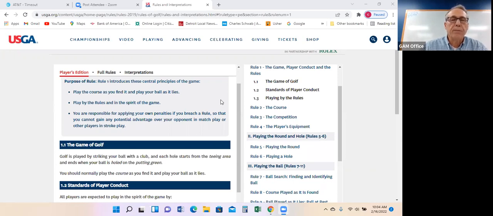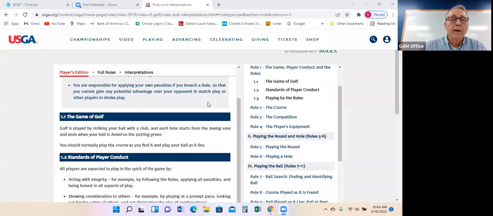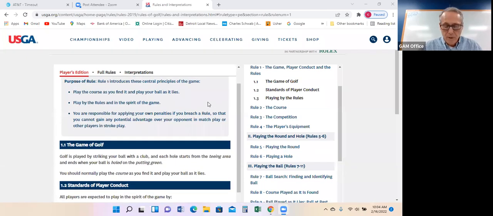Players are responsible for applying their own penalties, and they are responsible for knowing the rules and when and how to apply the penalty. Now, of course, there are situations where a player would get relief, so it's not always play the course as you find it. There are situations where players are entitled to relief, say, from abnormal ground and abnormal course conditions, etc.